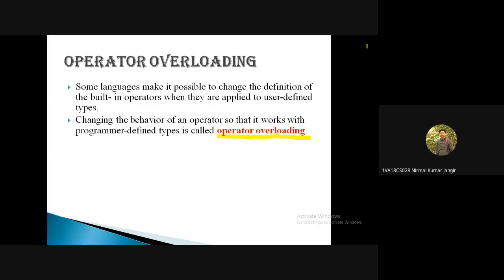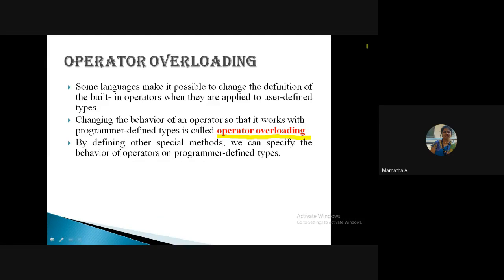Yes, ma'am. Okay, so adding a new functionality to the operator is now called operator overloading with respect to programmer defined types. Okay, so how do we do this? Again, we have to define some special methods, remember. So you have to define certain special methods. Okay. So what are the special methods?